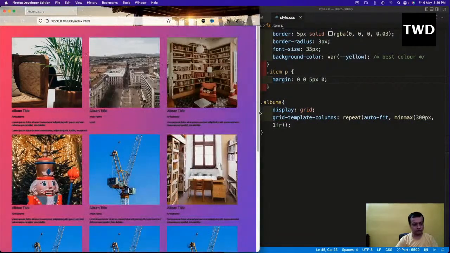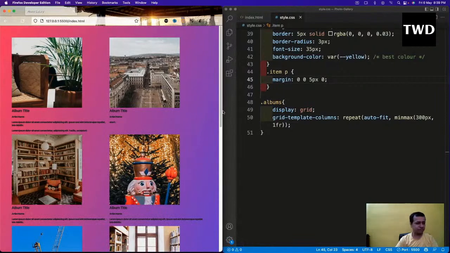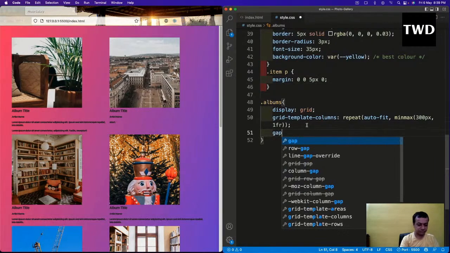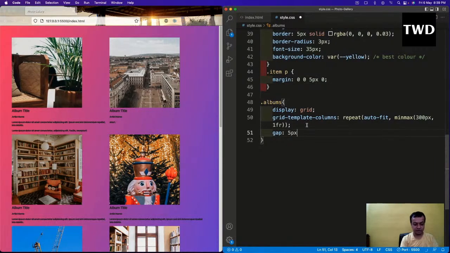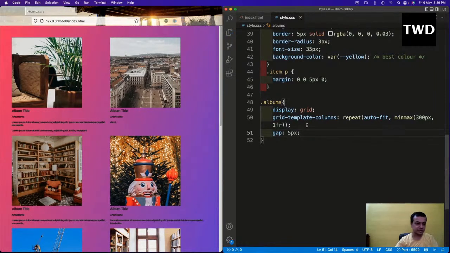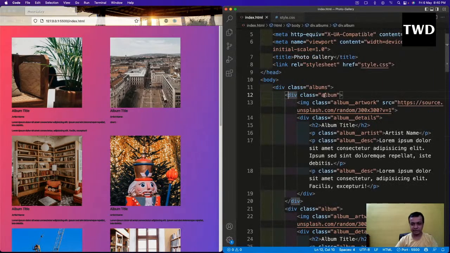So as I've told, most of it is done, but we could have left it here, but I want to do something more here. So let us do something more here, and I'll come here, and after this I will have a gap of 5 pixel. I'll save it, and a gap is there. Then I will come to the individual one, like this album.